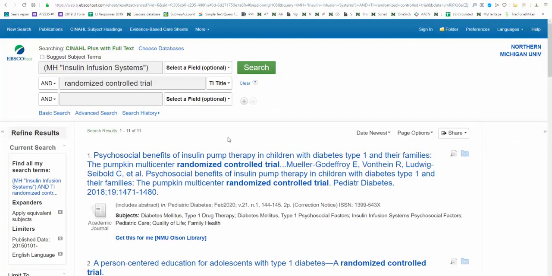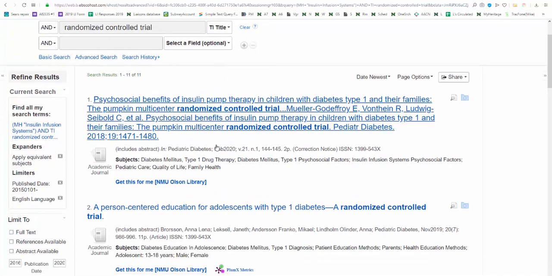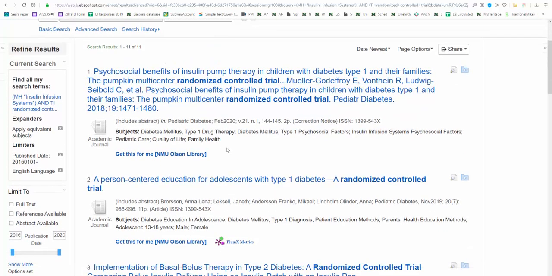Brings it down to 11. This first one is a correction notice to some information about an article. We're going to skip over that.